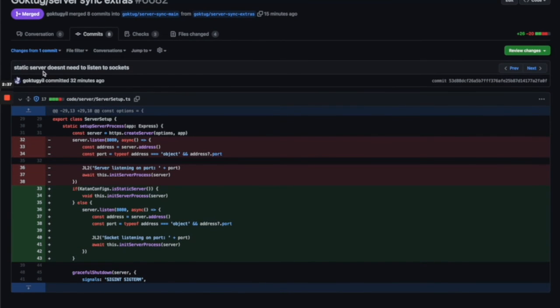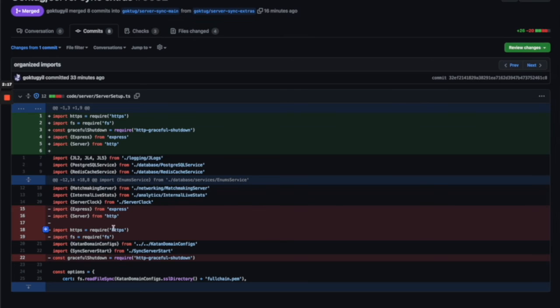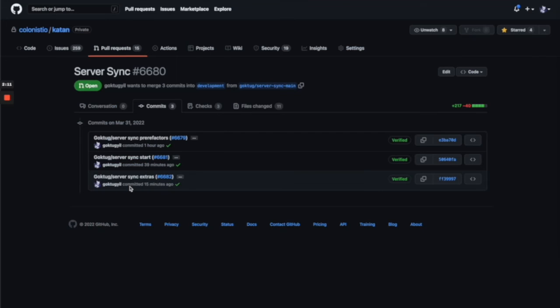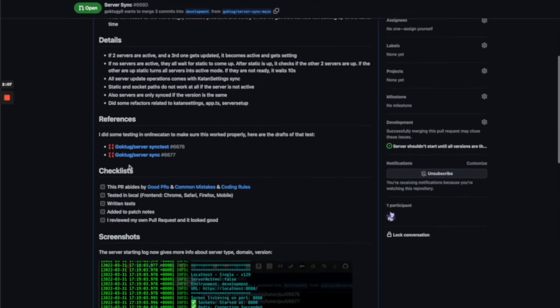And here, static server doesn't need to listen to sockets. I noticed that, like when I'm looking at this, why is the logic like that? It doesn't make sense. I changed the logic so it works better. So a small refactor. It doesn't actually change how the system works, but it's a precaution. And then I organized more imports in another file, and then I improved the logs. Could not start, and added these, and now we're done. The server sync is done.